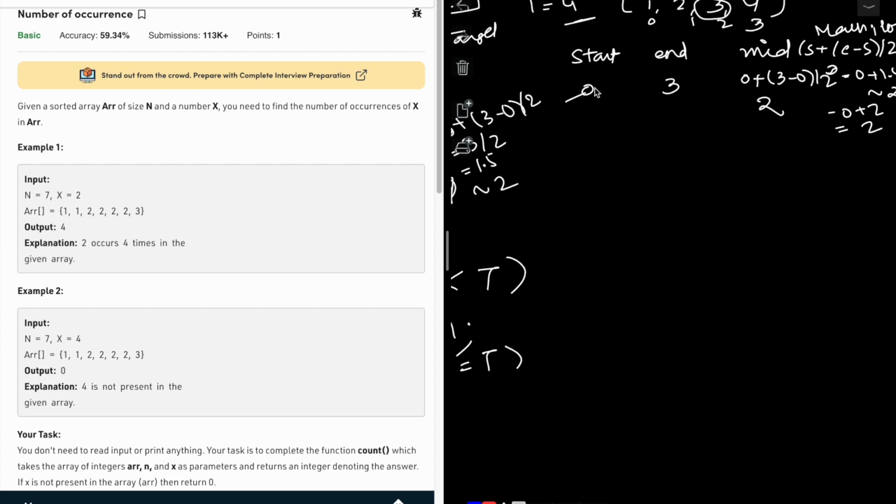So what is mid here? 2, and start would be mid plus 1, so it would be 3. Now I will again find the mid, end is 3. Start is 3 plus (end minus start, that is 3 minus 3) by 2, so 3 plus 0, that is 0. So we get the mid as 3.